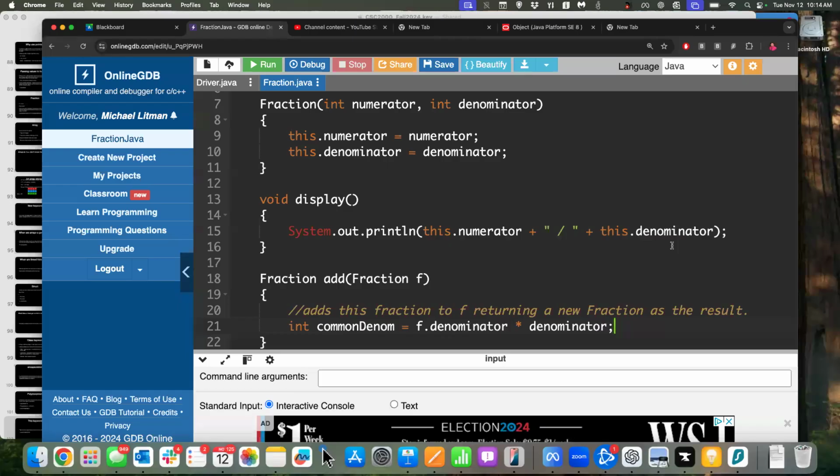Common denominator will be f dot denominator. So f dot denominator is the denominator associated with this fraction f that was passed in, right? Okay. Denominator here. Who is that? What variable is that? Go ahead. Well, in this particular case, is it the same thing? Remember, variables resolve to their most local definition, right? That's a hard and fast rule. Whenever I have a variable, it resolves to its most local definition.